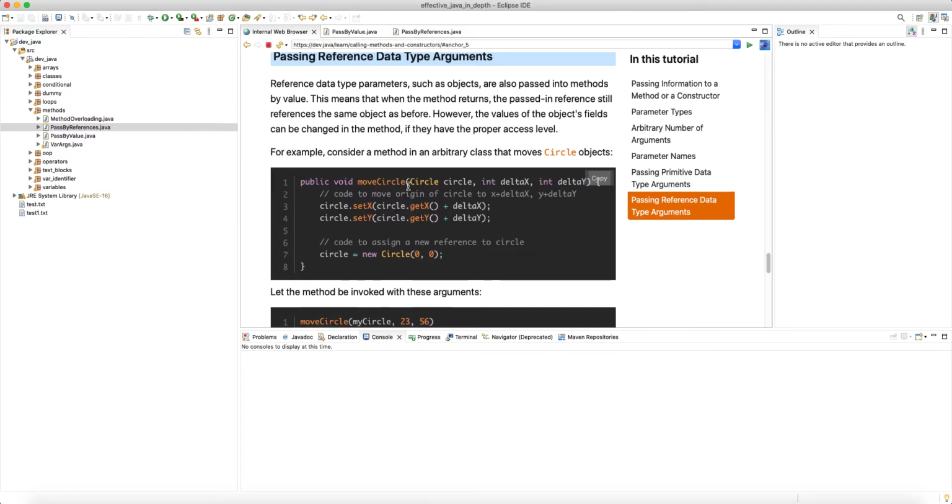So the concept here is that reference data type parameters such as objects are also passed into methods by value. Again, everything is passed by value, right? That's how the Java JVM operates, passed by value.